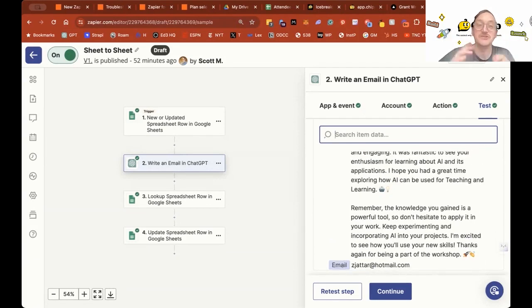So that could be enough. I could just do that, right? Just the spreadsheet in ChatGPT. I would just have to go in here and copy that out. But that's kind of annoying. I don't really want to have to go into this tool to do that.